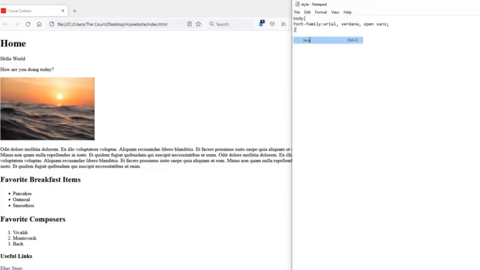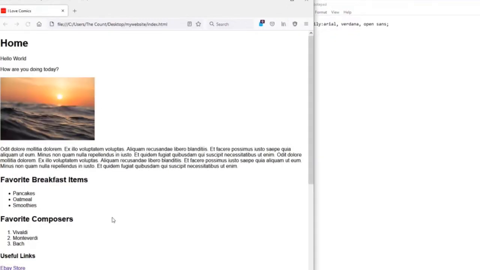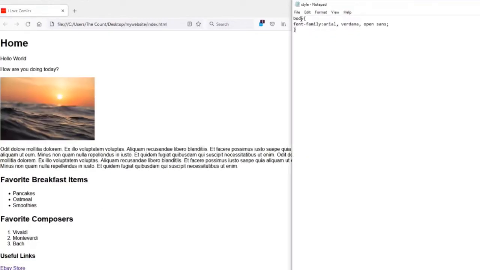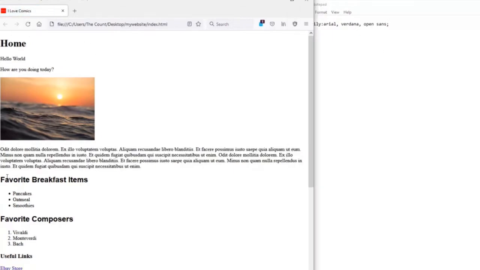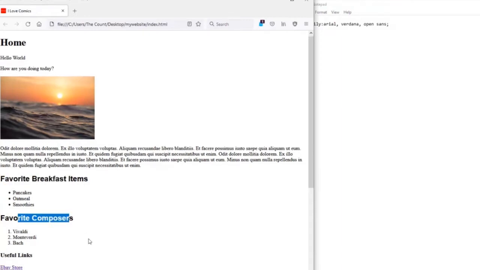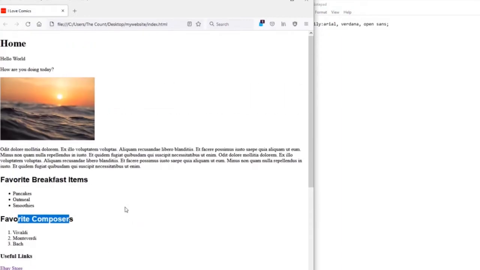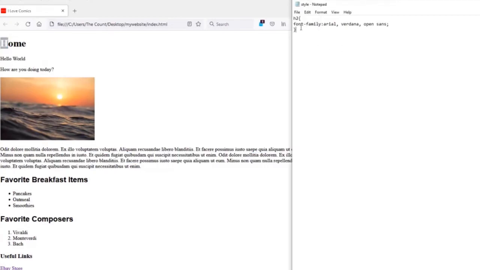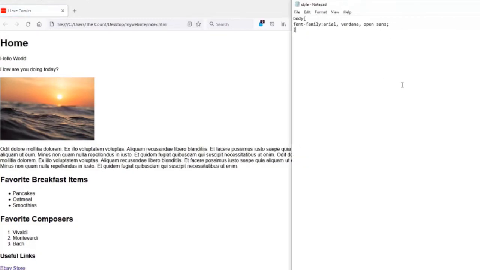I'm going to save this, refresh the page. All of my fonts changed to Arial. Now, if I don't want every font to change, I just want my headers. Let me change it to heading 2. Let me save that, refresh my page. As you can see, these heading 2s changed, but the paragraphs are back to Times New Roman, and so is heading 1. So for now, I'm just going to use body. Save it, refresh, and we're good.